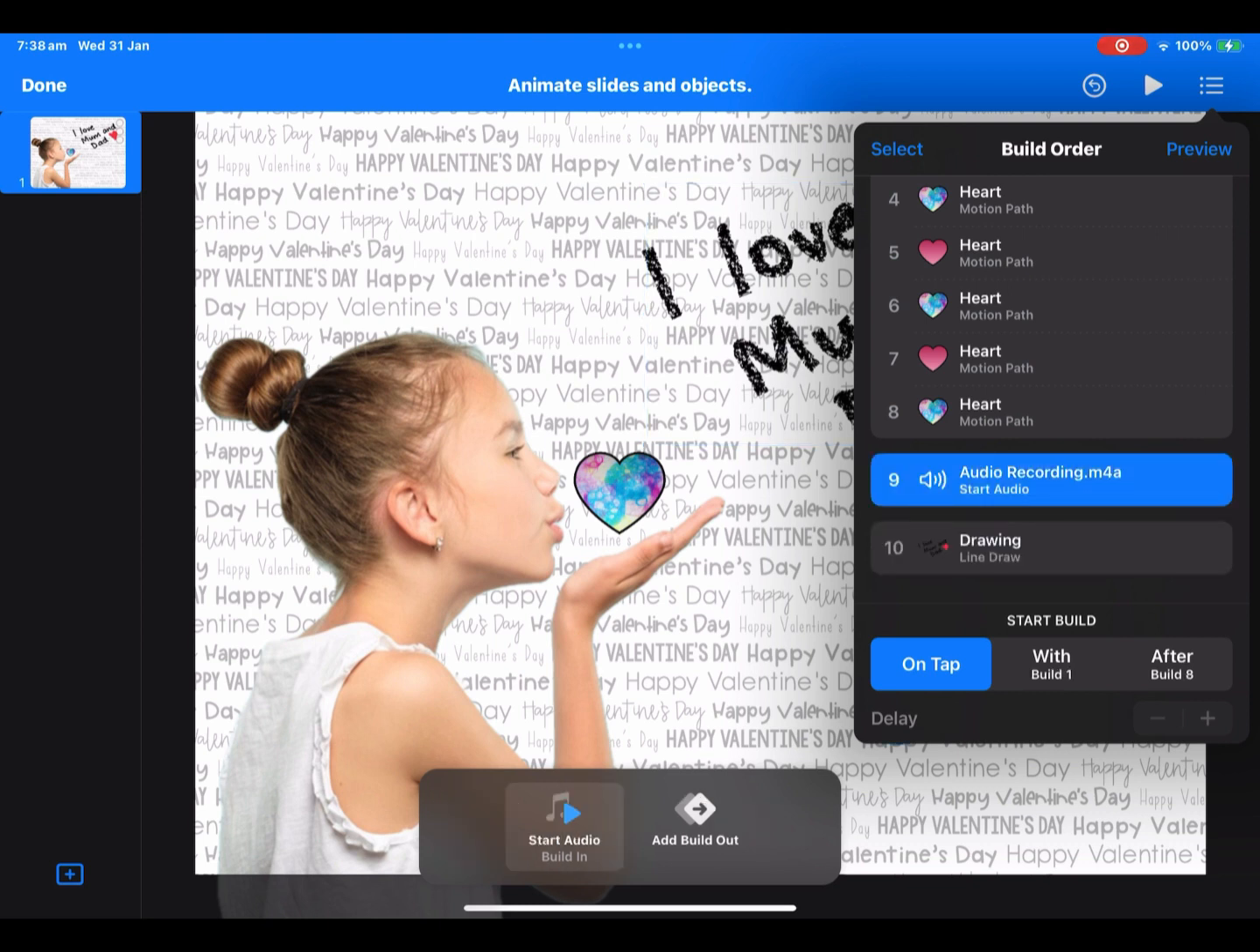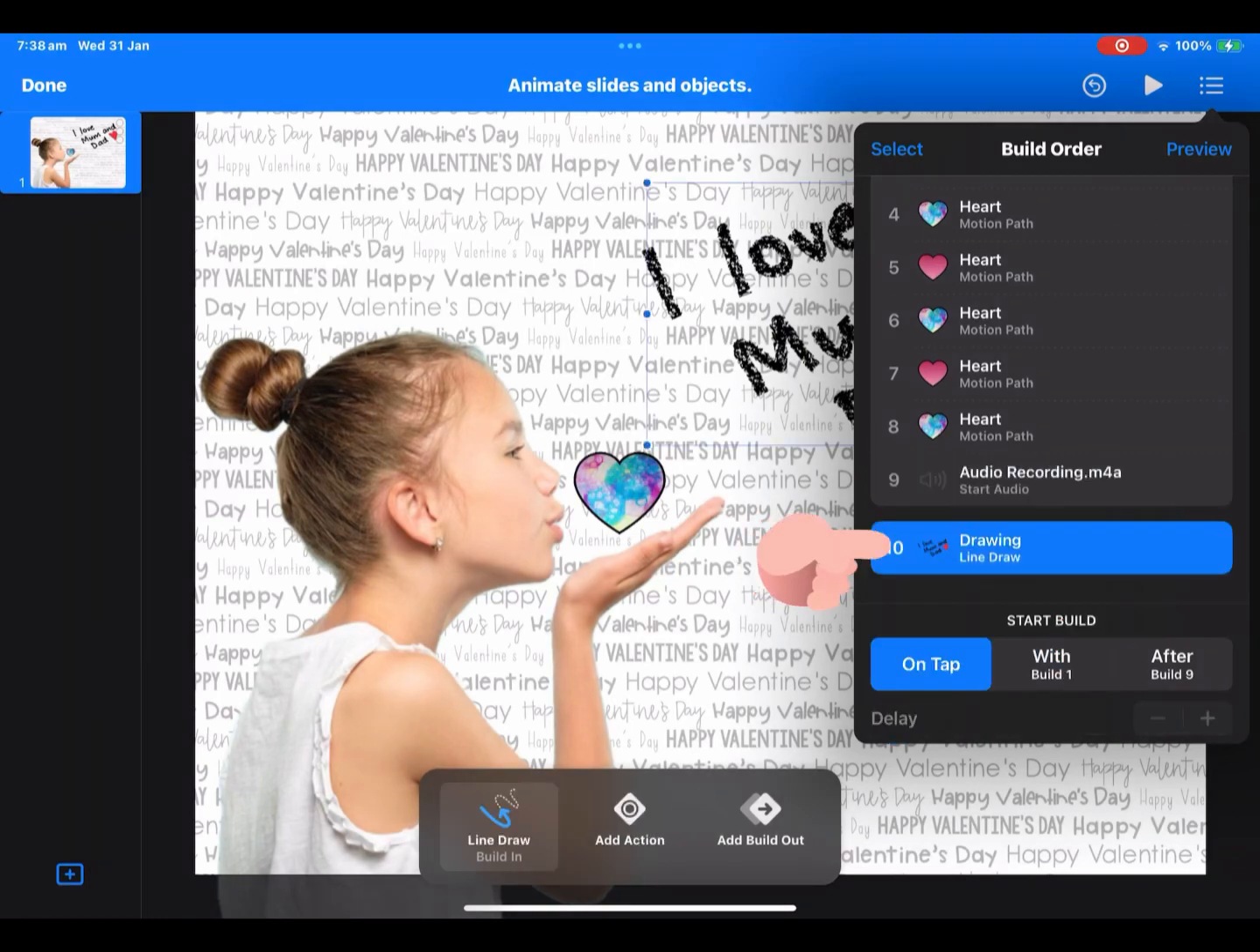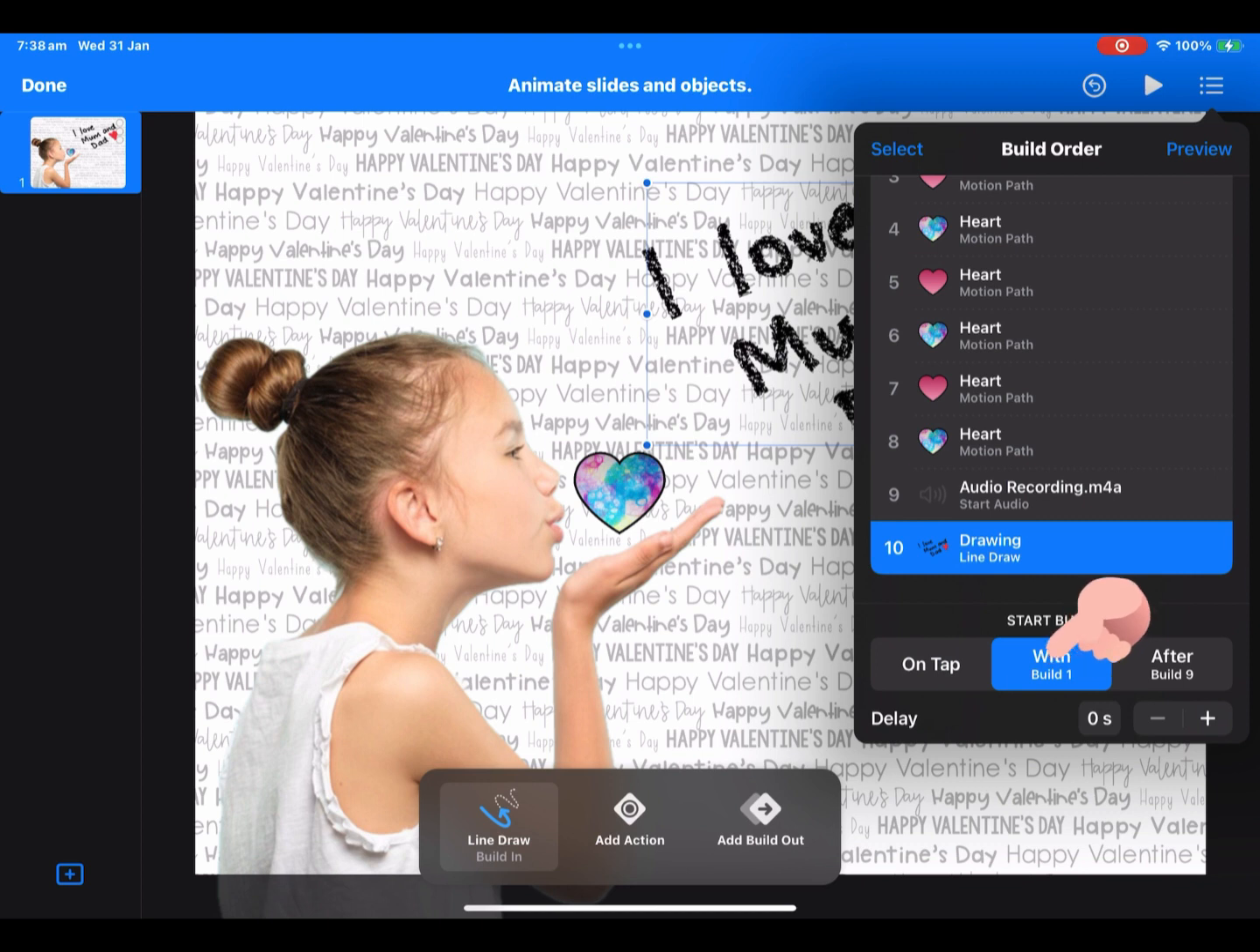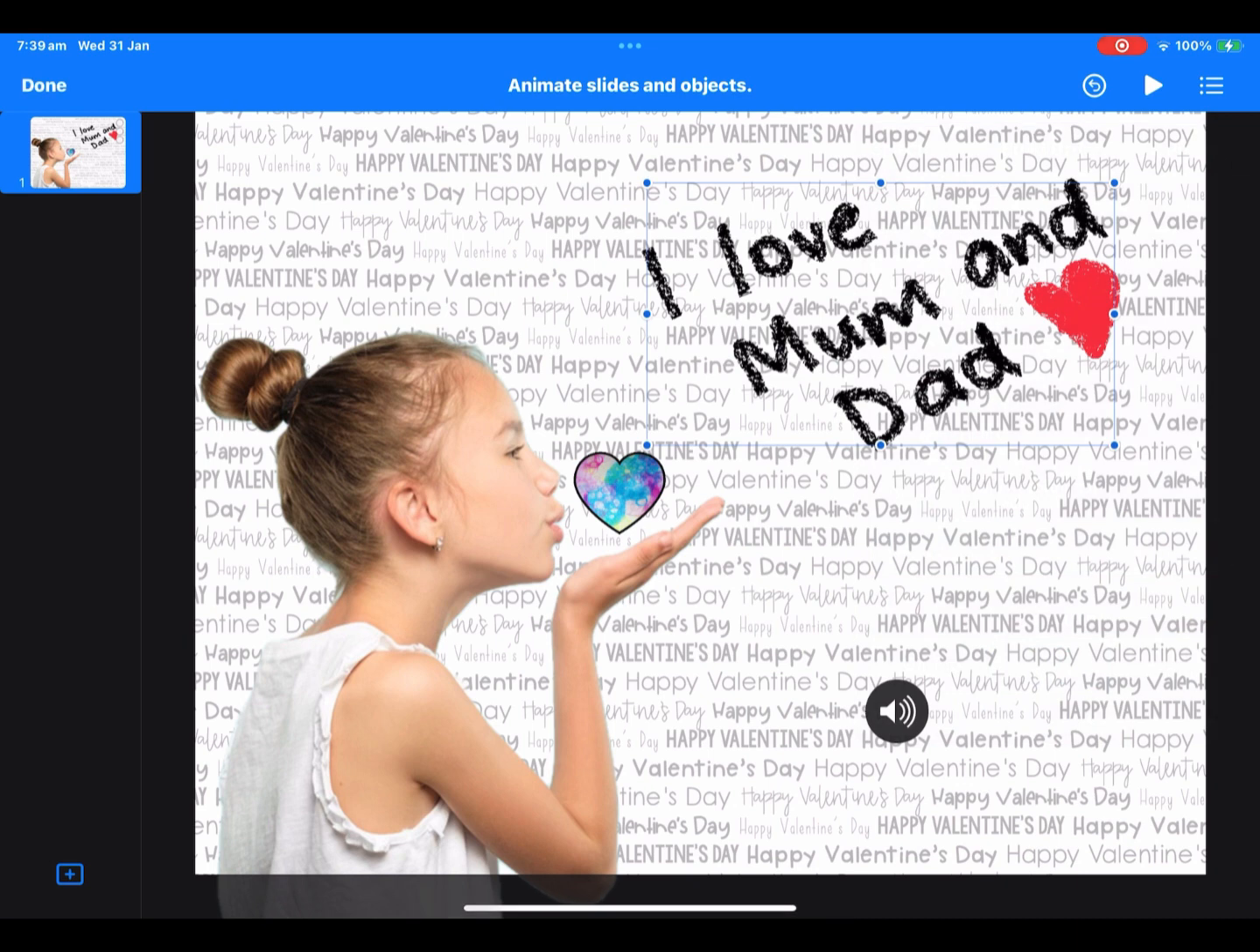Let's start by tapping on the number 9 animation. It might be your audio recording or your line draw. And we're going to select with build 1. Tap on the next animation and do the same thing so that it starts with build 1. They'll now all occur at the same time. We then tap done in the top left-hand corner to get out of the animation menu.